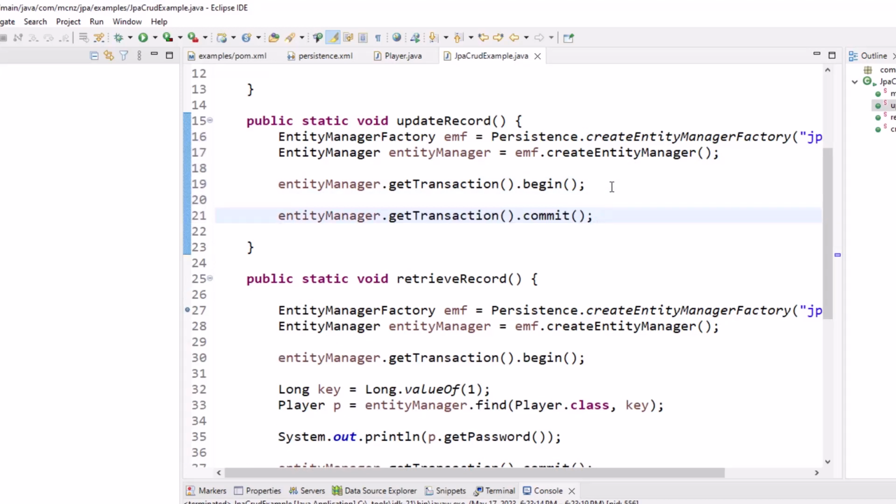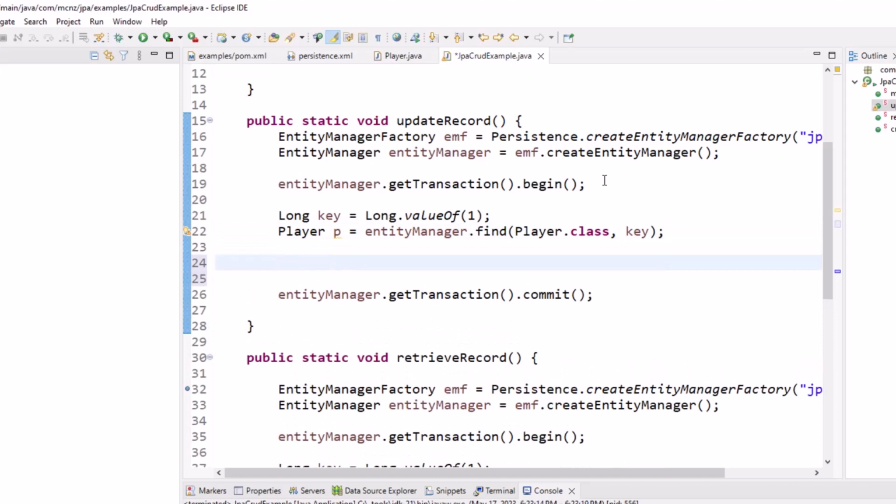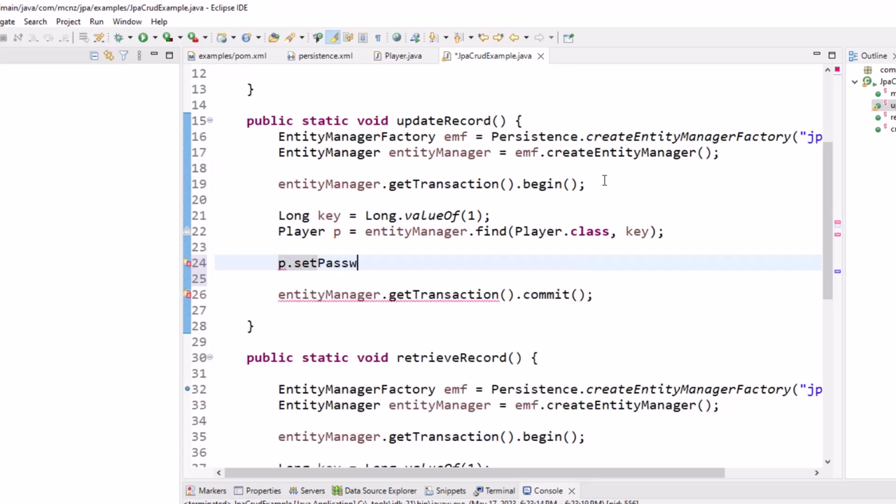And how do we actually update the record? Well, the update's going to look a lot like the find. So we need to find the record before we can update it. So I'm going to copy some of that code from the retrieve record. I guess I could call that method, but I want you to see all the code on the screen right there. I don't want any razzle dazzle. And what do we do? Well, I guess we could change the password. So p.setPassword, and change it to, what are we going to change it to? Oh, cowabunga, man. Okay, there we go.